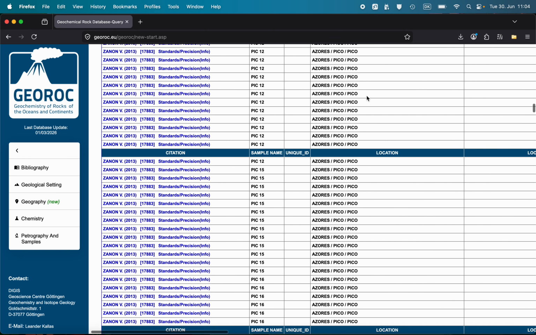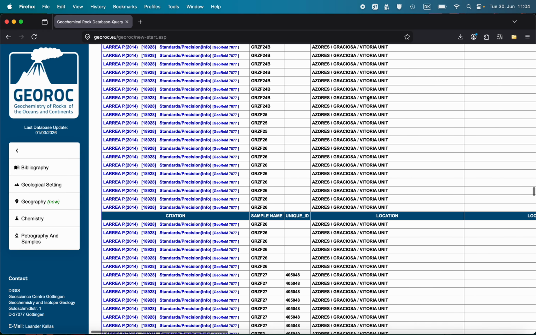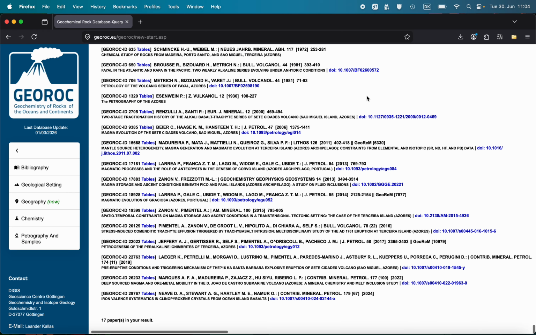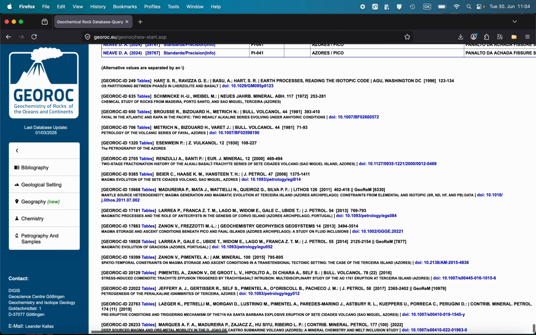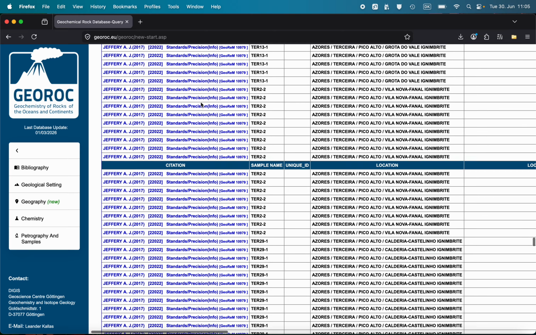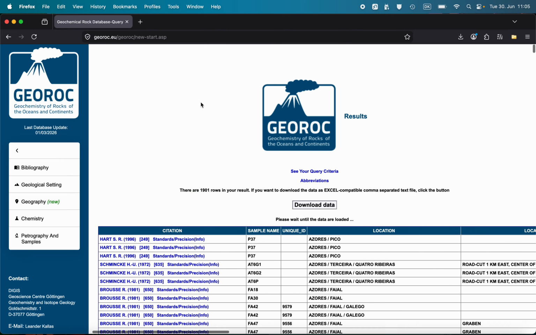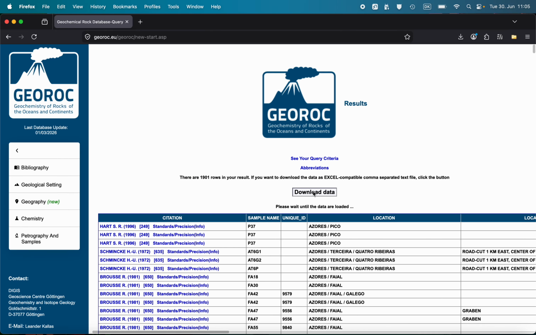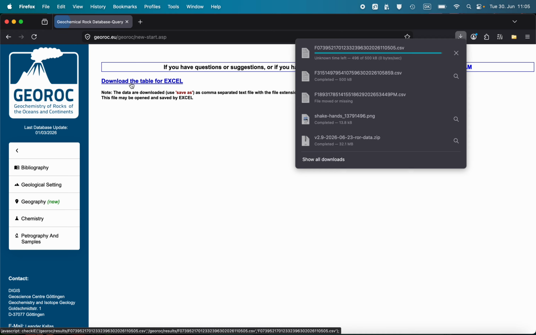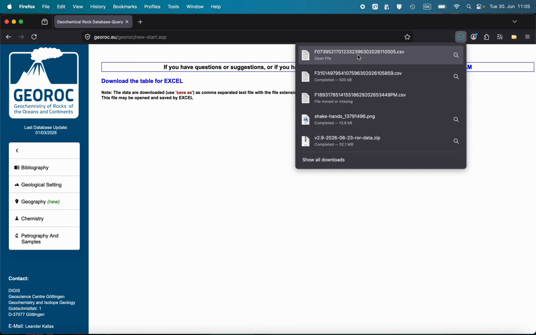At the base of this dataset, if you scroll all the way down, apologize for the long table, you see all of the references that these samples are coming from down here. All right, let's download this dataset. So I click download data and download table for Excel. Then you see it downloaded as CSV in my downloads folder.